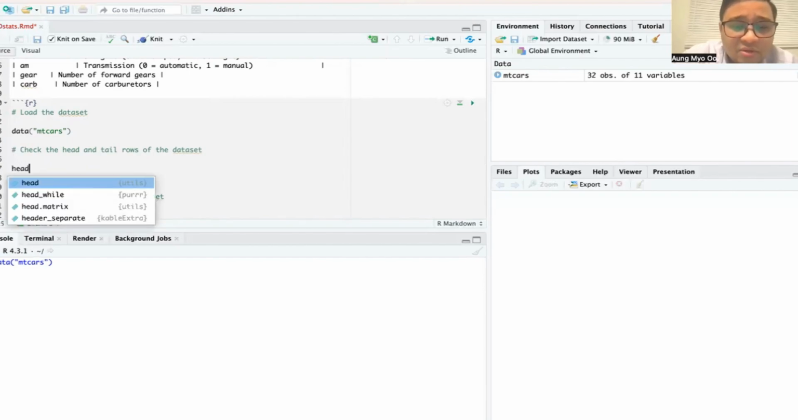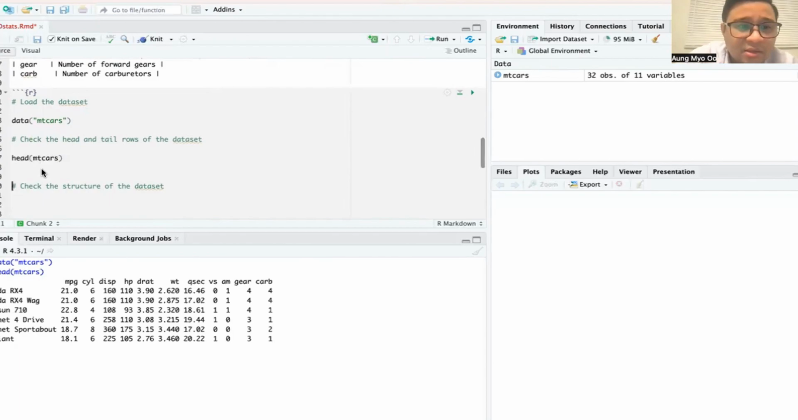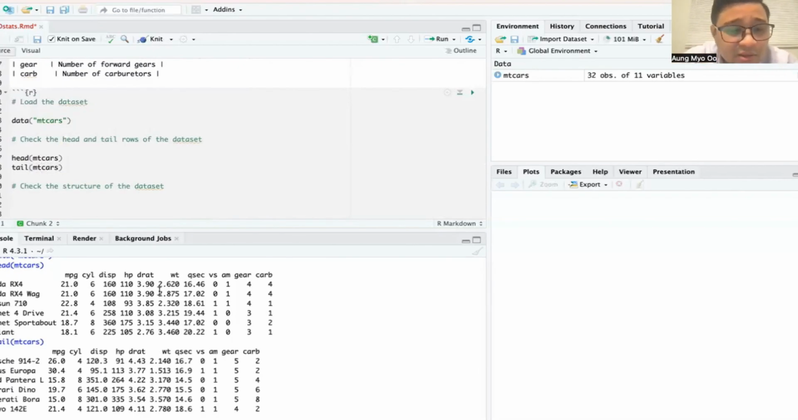Now let's check the head and tail rows of the data set. The functions are head and tail. It's very easy to remember. Just type head mtcars and hit command and enter. In the console, you can see the first few rows, actually 6 rows of the data set. You can also check the tail of the data set, mtcars, hit command and run. You can see the last few rows of the data set.